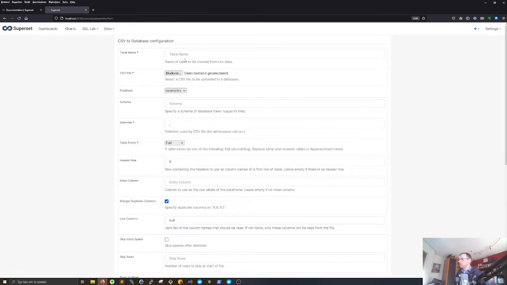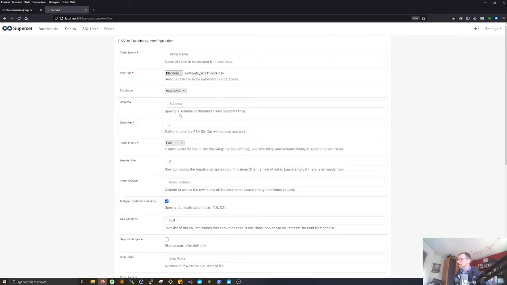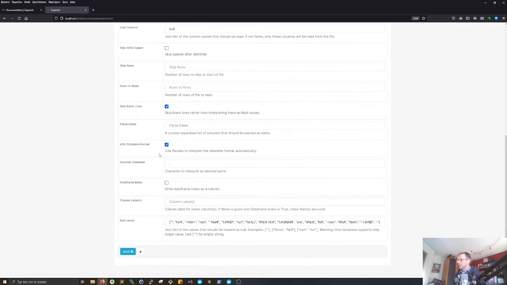I'm not going to do it entirely here because I already have the data in a Postgres database. But you can get your CSV here, and then you can give it a name, workouts 3. You can choose a delimiter. I have a Dutch Excel, so we're doing everything the wrong way. So we have a semicolon delimiter and a comma as the decimal character instead of a dot. But you can change all that here and load the data anyway.